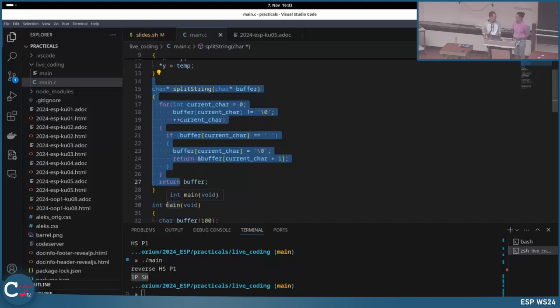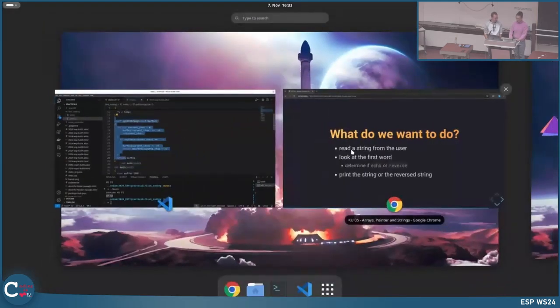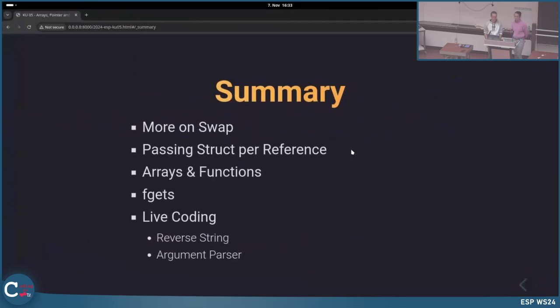Okay, maybe back to the slides for a very last second. What have we seen today? A lot of things. We started with the rather basic swap, compared to the last example where we saw this call by reference. We talked about passing a struct by reference to a function, and then we dived into arrays. We put them as parameters and return values. We talked about fgets, and then we did the string reversion and even more advanced things at the very end.